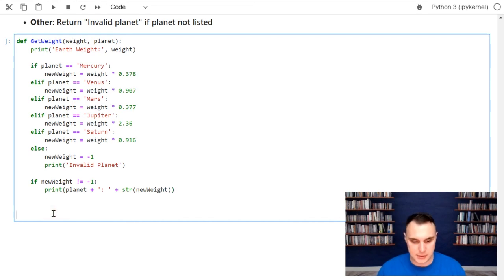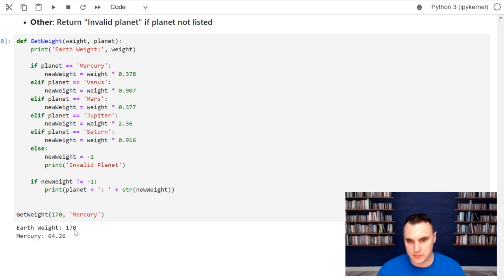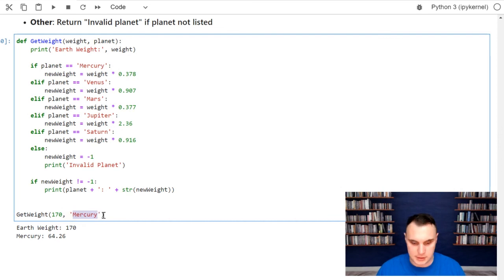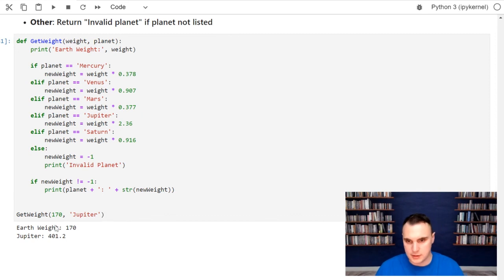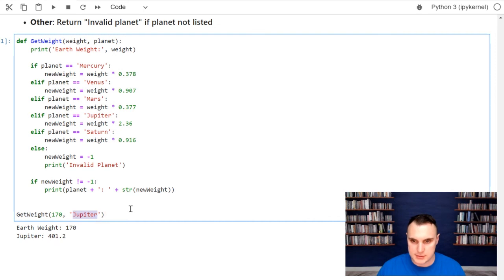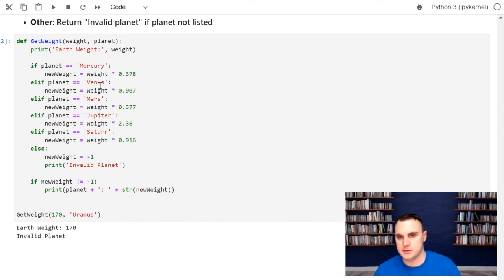And finally, let's go ahead and test it. So get weight, let's say 170 Earth pounds on planet Mercury. All right, Earth weight 170, Mercury weight 64.26. Looking at Jupiter next. Earth weight 170, Jupiter weight 401.2. Lastly, let's check Uranus. And you can see that's an invalid planet because we did not include it in this list.